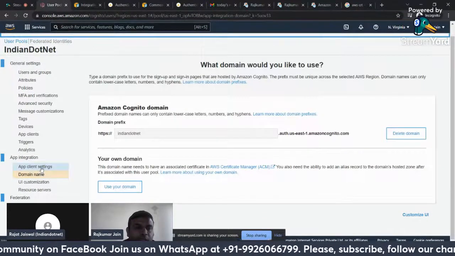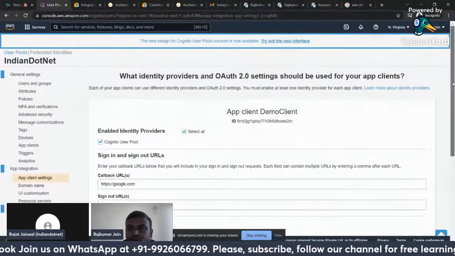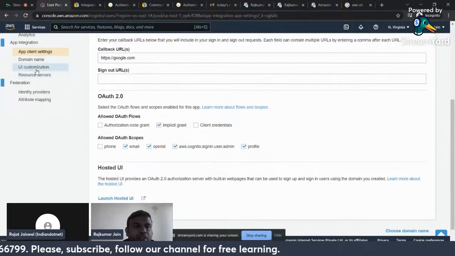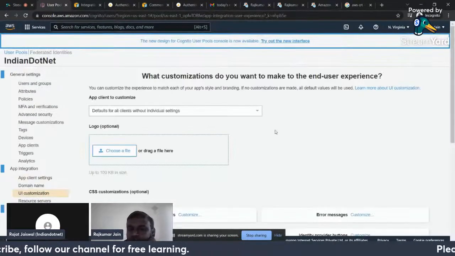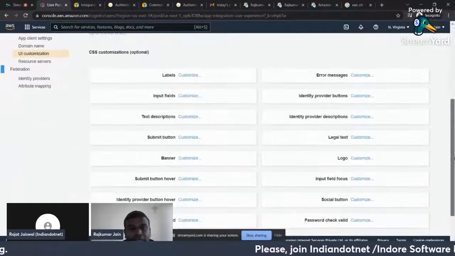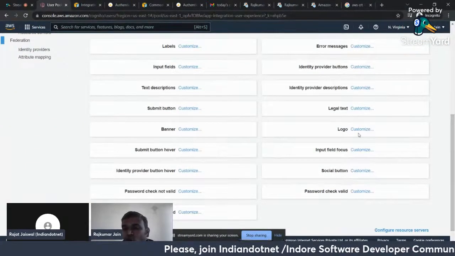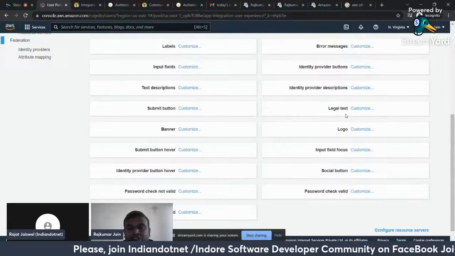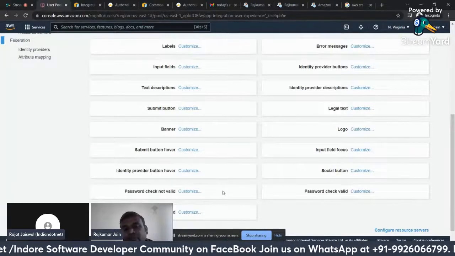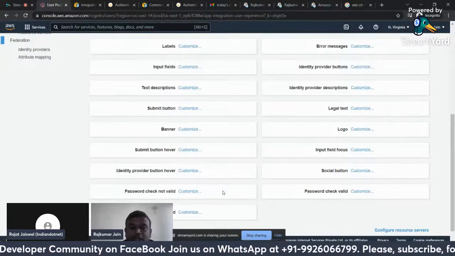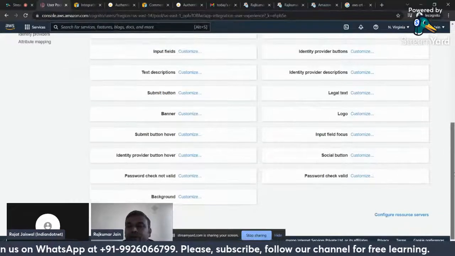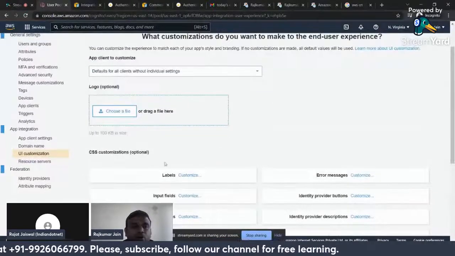Let me go back here, and if I go down, I can see the launch hosted UI, right? It was not there before. You can customize your login page. Here you can use some labels, you can use the logo, and you can use legal text where you can provide your disclaimers. You can check the password validation on the client side, like this. So all those are available, and as per your requirement, you can configure it. But right now I'm not doing any changes.